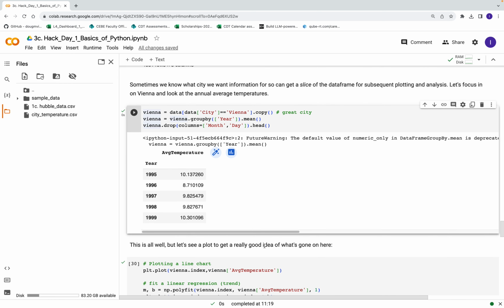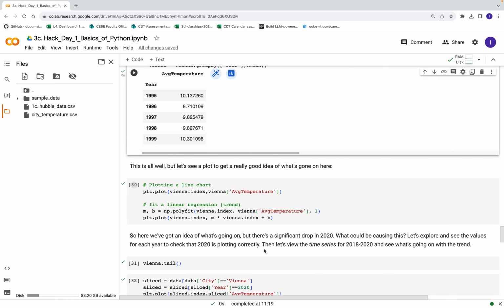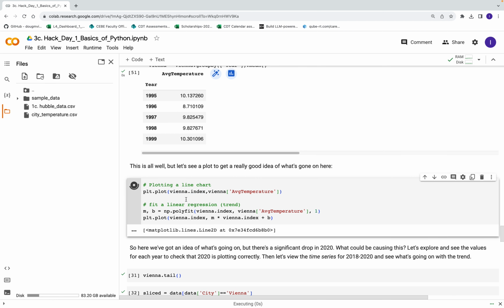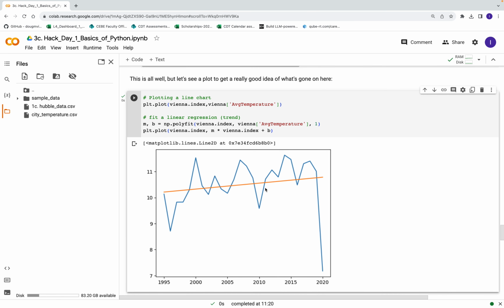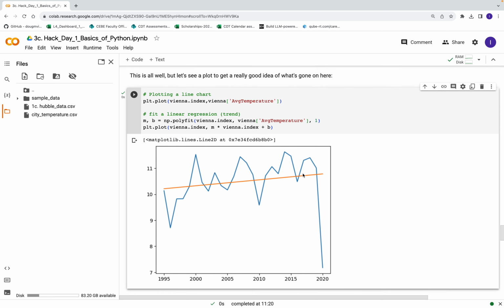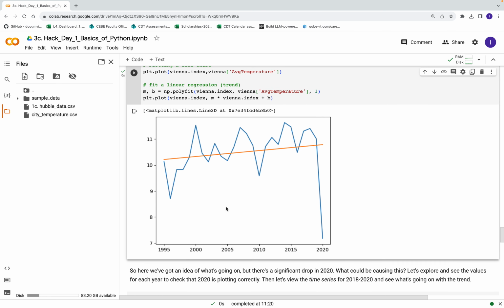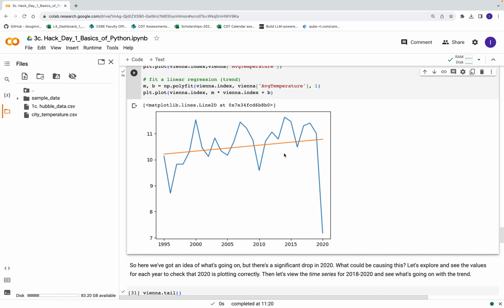So let's look at a plot to see what's really going on. If we plot the average temperature for Vienna, we can also do a polynomial fit, just a straight line fit like we did in the introduction to Python session with an A and a B, or an M and a B I've used here just to show you that you can use different variable names. And we can see that there's a generally increasing temperature over time with a steady curve, which matches with most of what science is telling us, except for a big drop in 2020, which seems a bit odd.